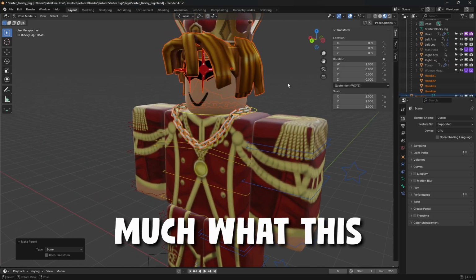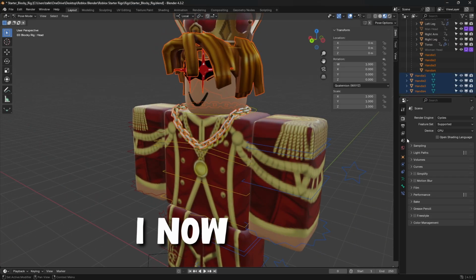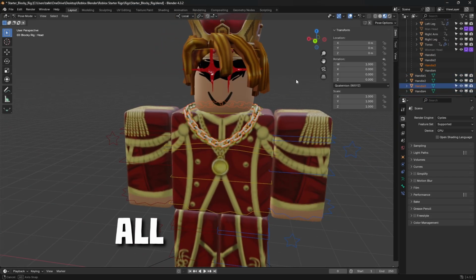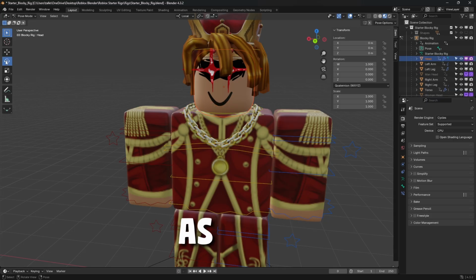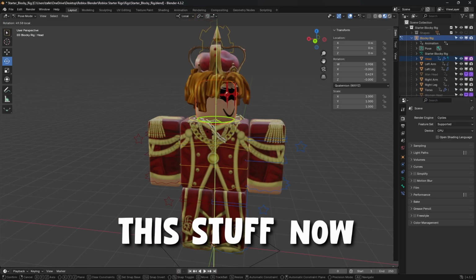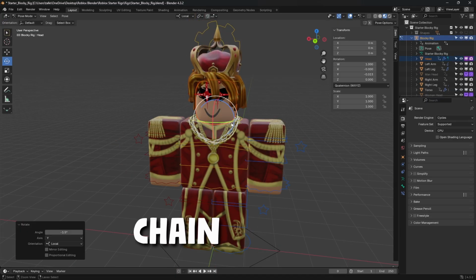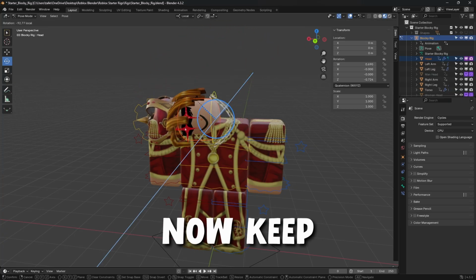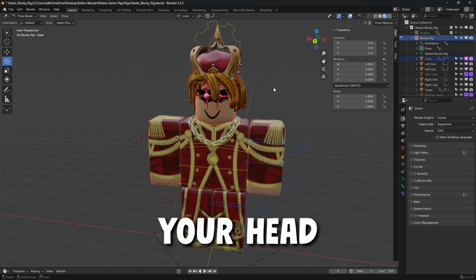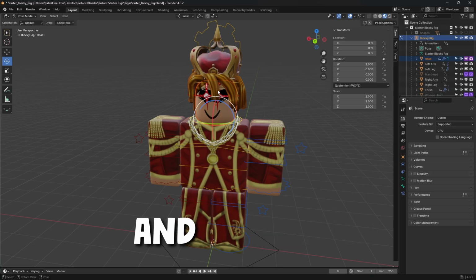So now what this is going to do is, if I click off and now rotate the head, it is going to rotate all of the body parts around that as well. As you see, it turns all this stuff. Now, obviously, if I didn't want to do that with the chain, I could, but as you see, it will now keep everything attached to your head rather than just rotating the head and the thing staying in the air.